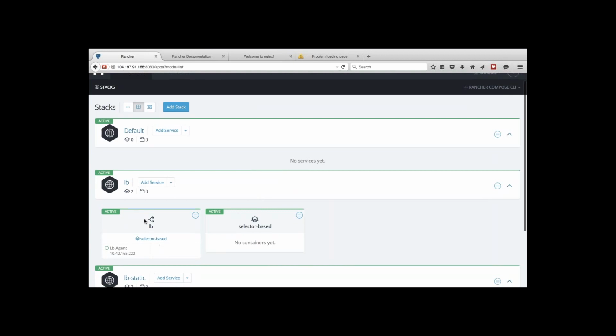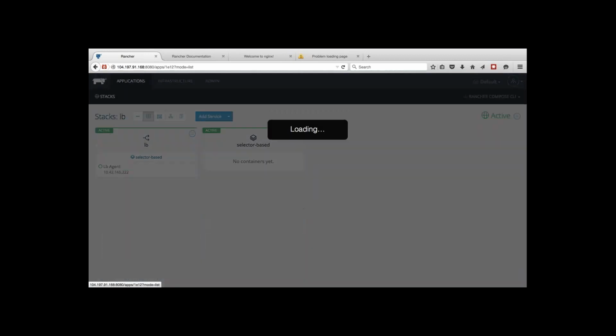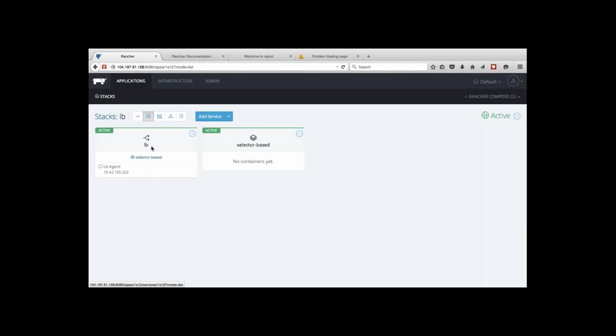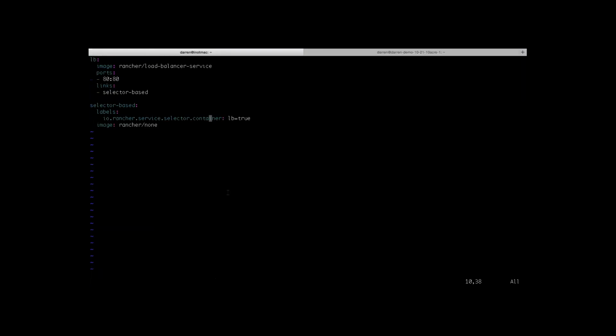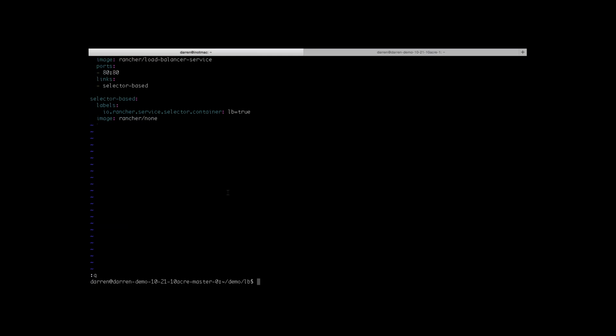So it's gone and it's created this stack here where I have this load balancer which connects to the selector, but there's no containers in. So this selector, as I said before, what it means is automatically add any container you can find that has this label on it. So now what I can do is I can have a completely unrelated project.